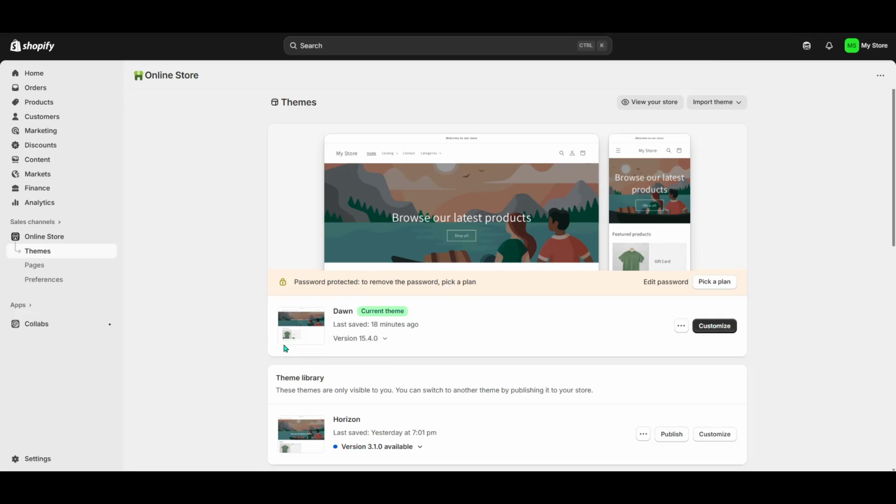Once you've clicked on Online Store, you'll see a section displaying your current theme. Find the three dots icon associated with this theme. Clicking on these dots will reveal additional options, and here you'll find the Edit Code option. This is where the magic happens, allowing you to delve into the back end of your theme without needing to write code from scratch.